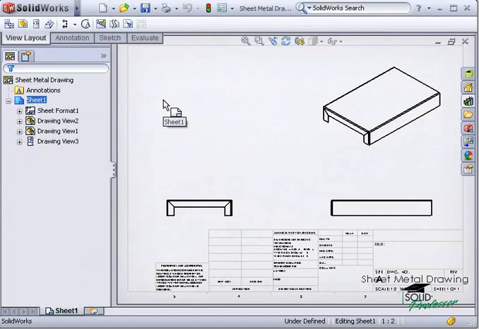When you make a drawing of a sheet metal part, it's essentially the same as any other drawing. You insert the views, annotations, and dimensions as needed to detail your part. There are some options, however, that will affect the appearance of flat patterns of sheet metal parts.